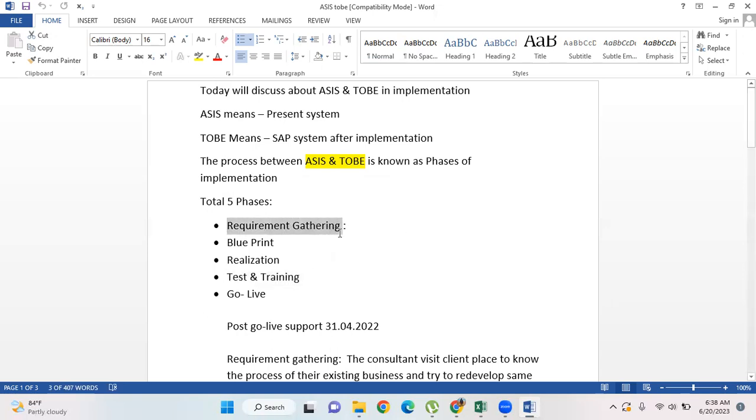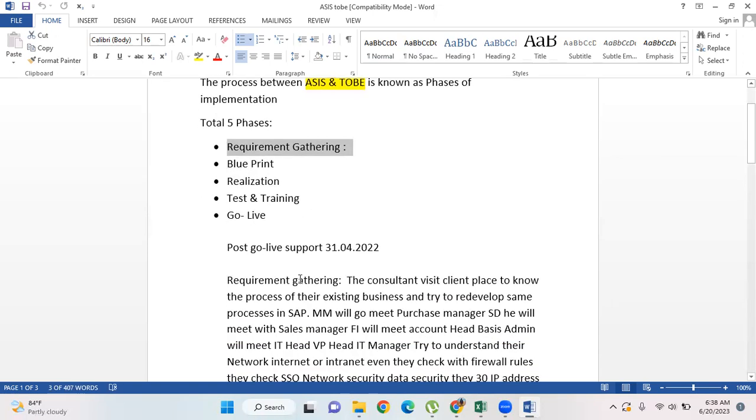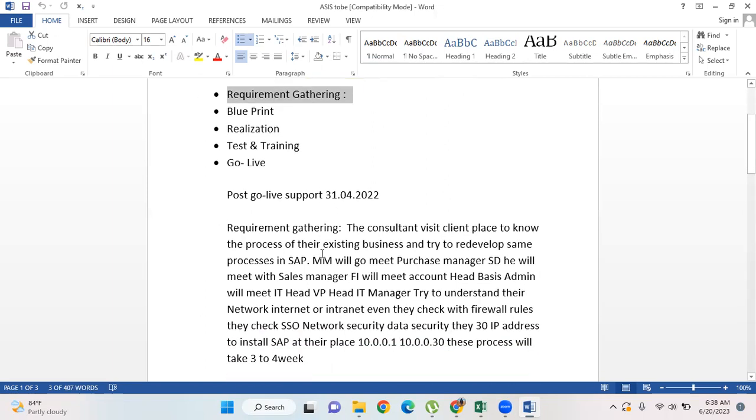First phase is requirement gathering phase. In this phase, what happens? We need to gather the requirements about the customer's existing business. When you know the existing business, then only you can move the existing business to the new business. For that purpose, you should know the existing business.